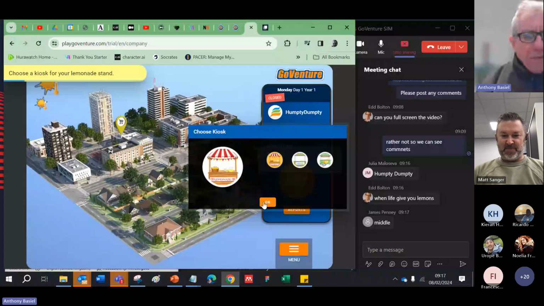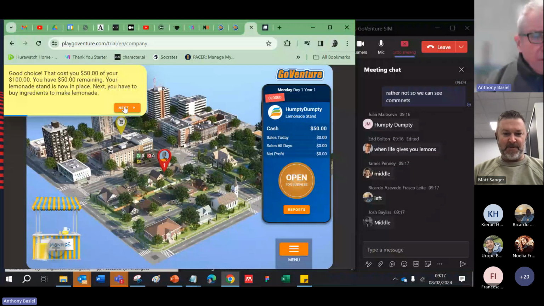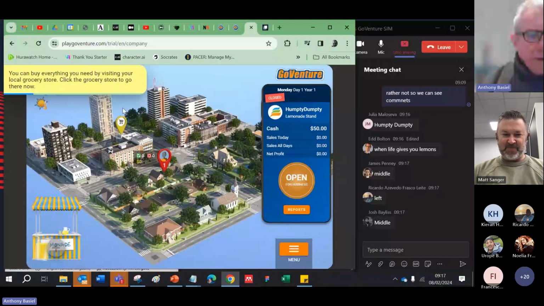we're going to make the lemonade with mixing water, sugar, etc. You can buy everything you need by visiting the grocery store right there. Okay. All right. Now what do I have to do? I'm going to do something about servings, numbers. Okay, so I click on this, and what am I clicking? What do I have to do?